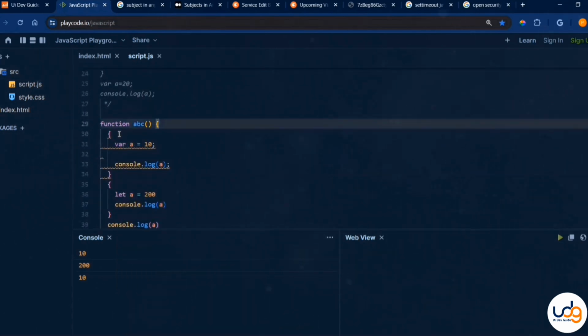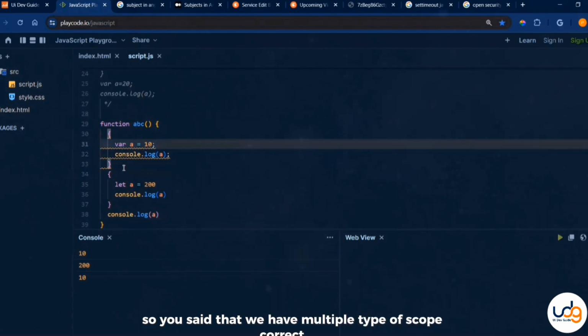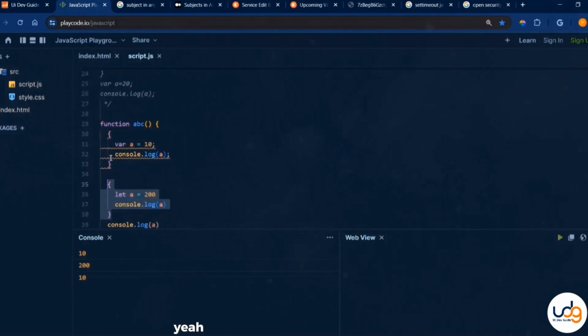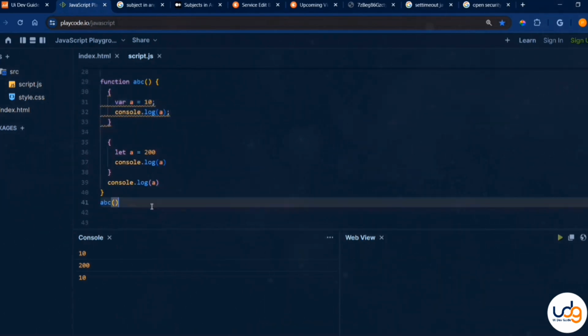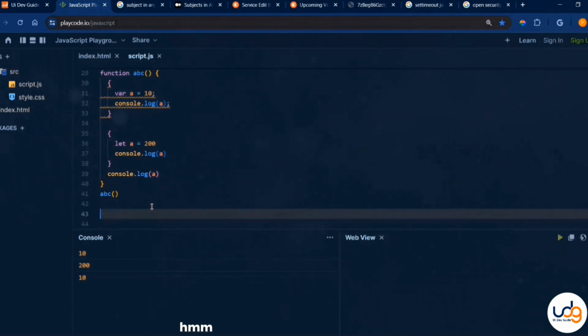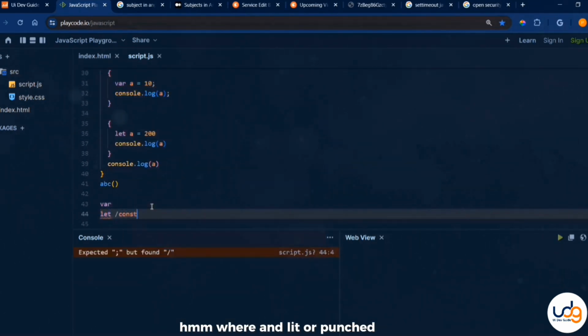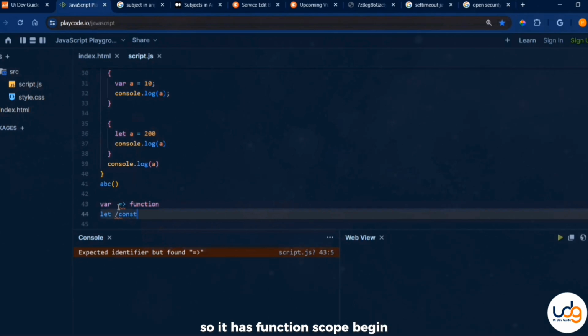So you said that we have multiple types of scope, correct? Yes. So this is your block scope. This is again a block scope. But with var, and let or const, okay, so it has function scope.